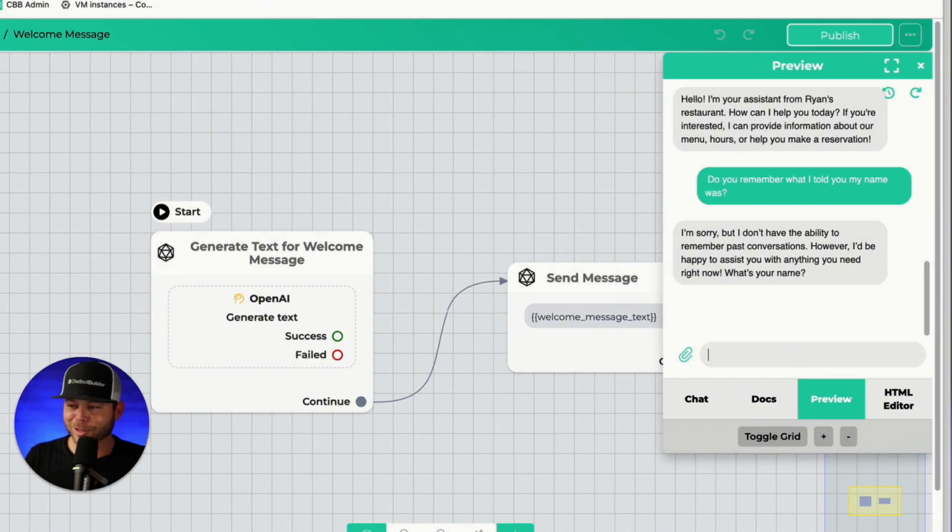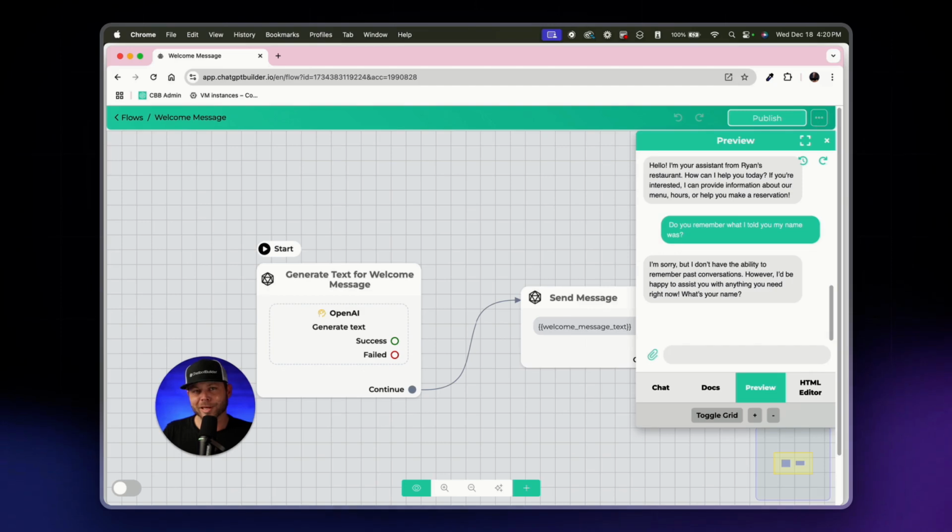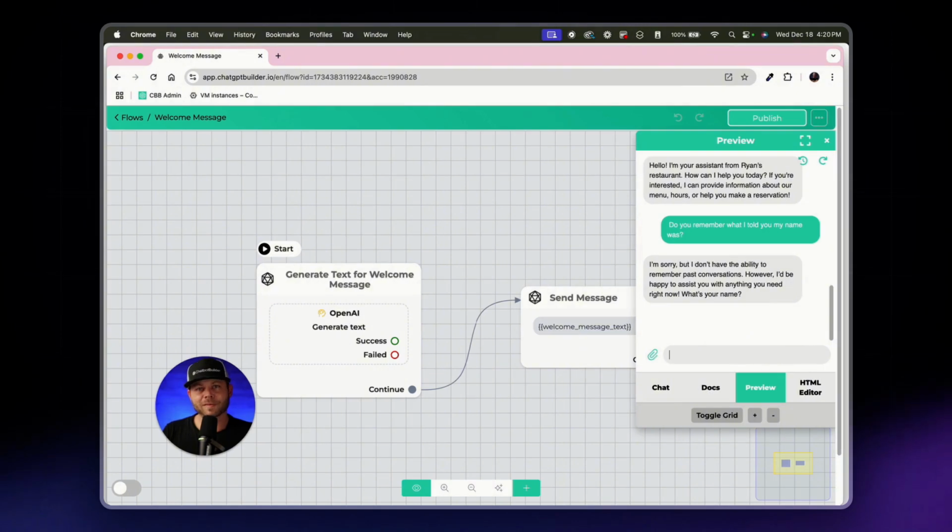I don't have the ability to remember past conversations. However, I'd be happy to assist you. And in this case, moving forward throughout this conversation, had I made any changes to my prompt prior, they would all be taking effect immediately, and none of my previous messages as a user would contaminate the results of the updated prompt.